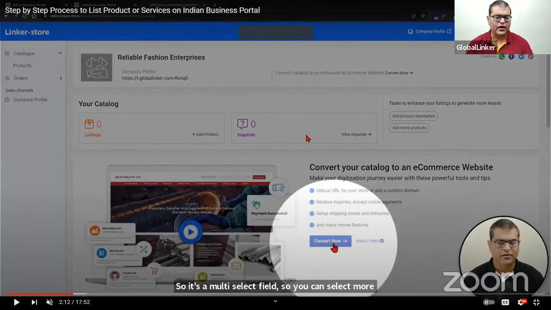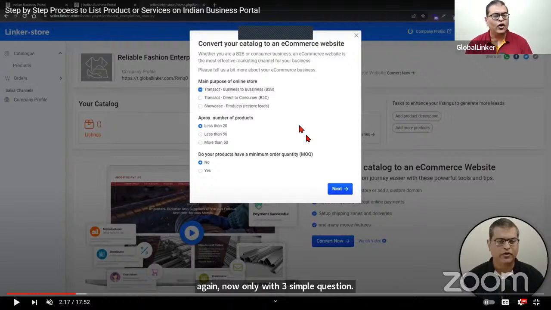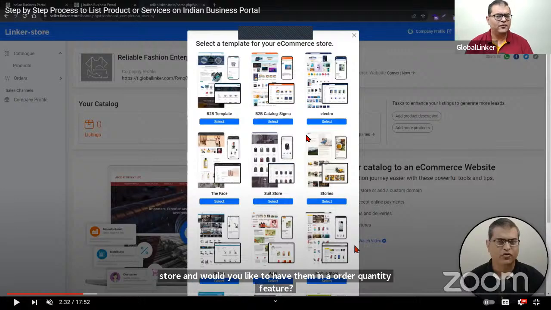This is where you have to click on this button which says convert now, which will open this overlay. It is again an overlay with three simple questions. What is the main purpose of your online store? Would you like to do B2B, B2C, or would you like to generate leads? How many products would you like to have on your online store? And would you like to have the minimum order quantity feature? Then click on next, which will bring you to the screen.